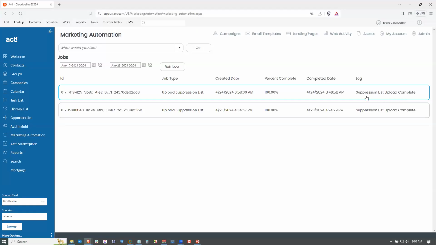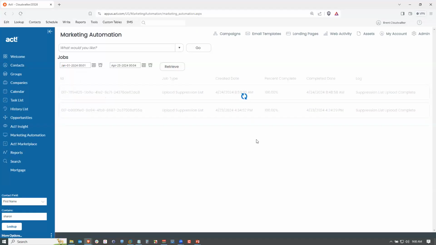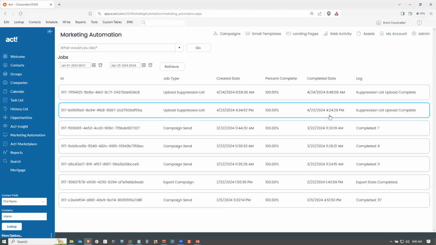So you can see that this suppression list that I just sent out is already finished. It gives me this upload complete, telling me that those emails are now added to my suppression list. But if I change the date here to maybe the beginning of the year, and click retrieve, it'll update this list with other things.